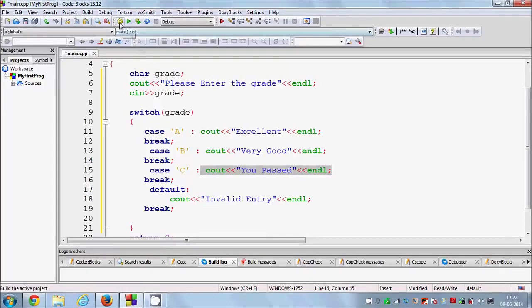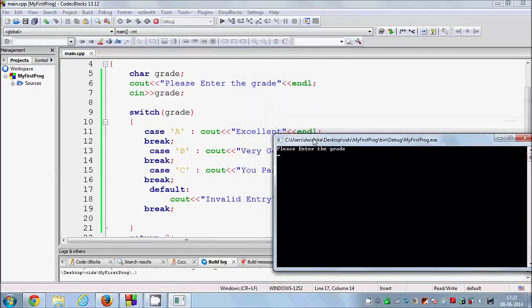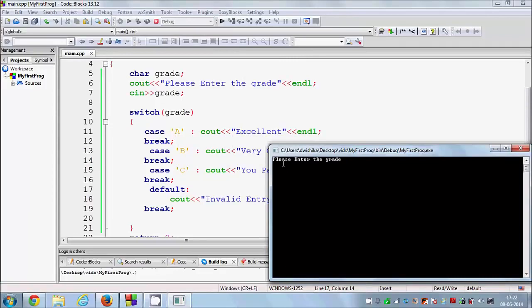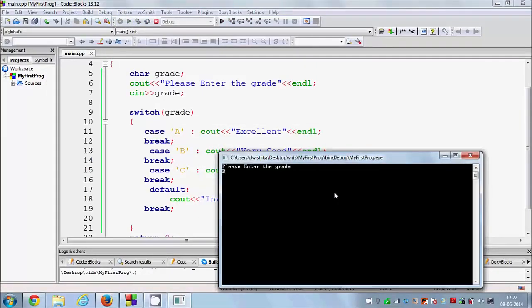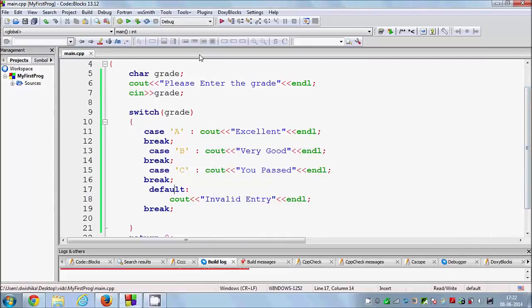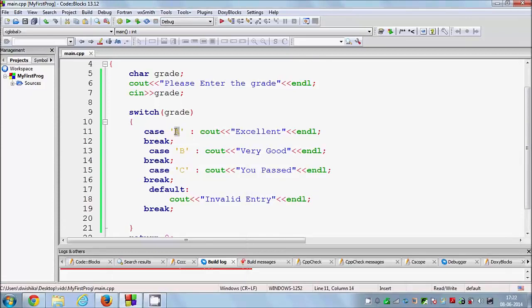Okay, so let's build the program and run the program. Program is building, and now let's run the program. And for example, I enter the grade A, so I should ideally see this message excellent. Let's see if I get it or not. I enter A as a grade and press enter, and program shows me excellent. Once again I enter the grade B and press enter, it says very good. And once again if I enter some random character, for example D, and press enter, it says invalid entry because it's not fulfilling these listed conditions in case, right?